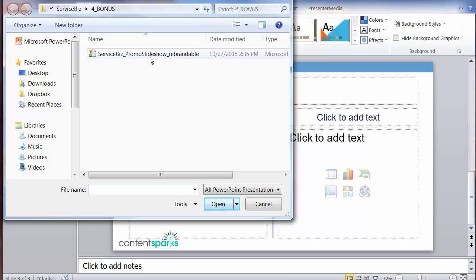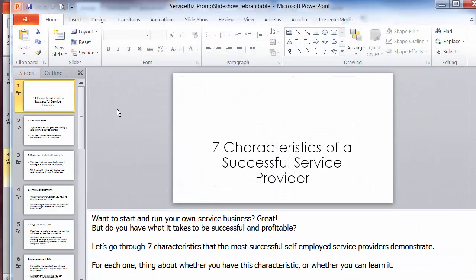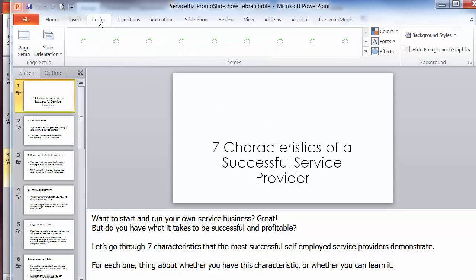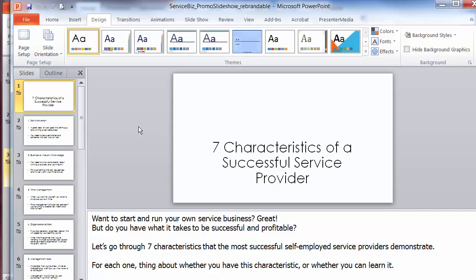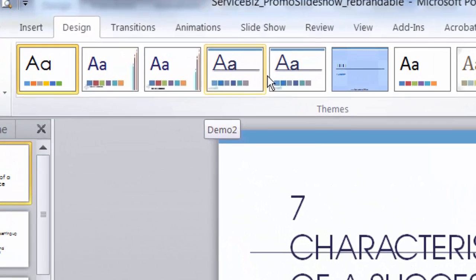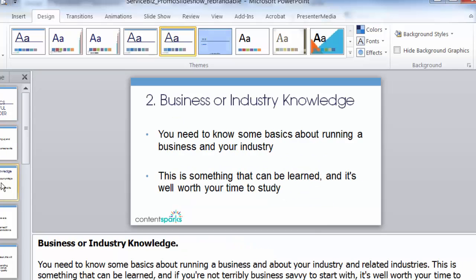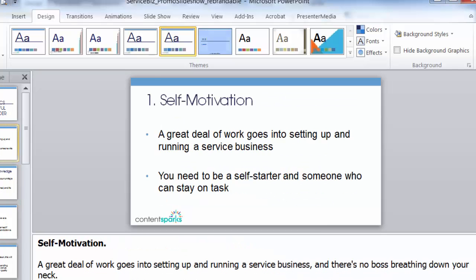Here is just a plain bonus one we did that you can use for promotion. I'm going to open that, and you can see it comes with just plain, nothing, no design. So I want to go into design, and there is my theme. Make sure it's the wide one again. That says Demo 2. This is Demo 2 Wide. And there's my logo showing up on every single slide, along with that color band and the fonts.